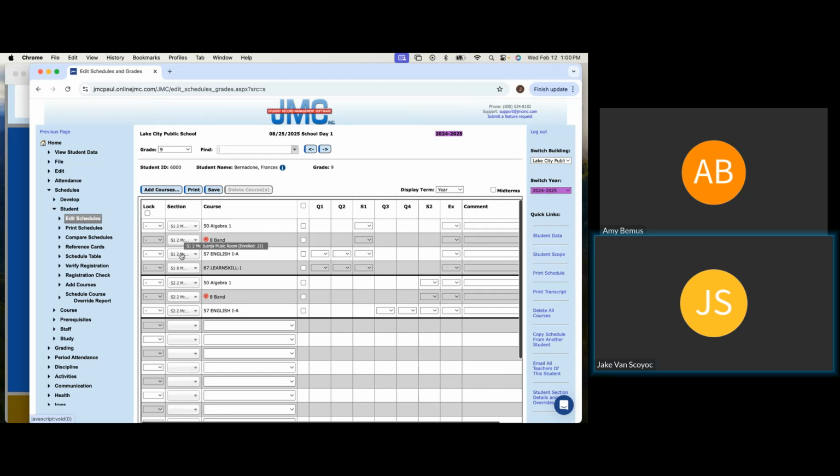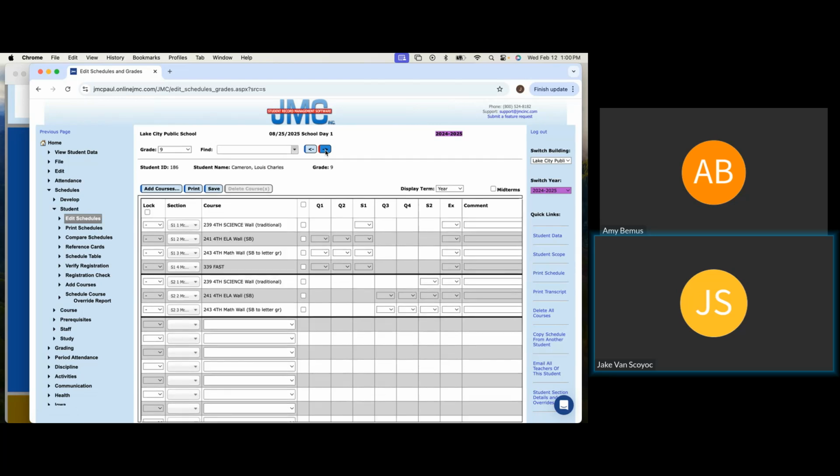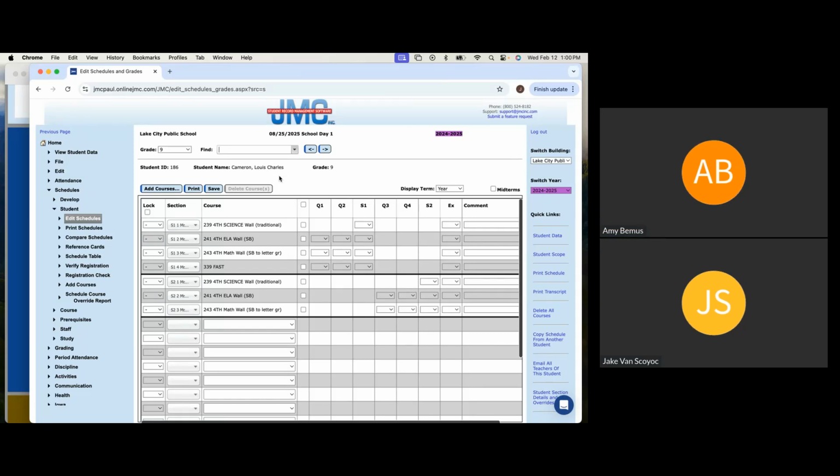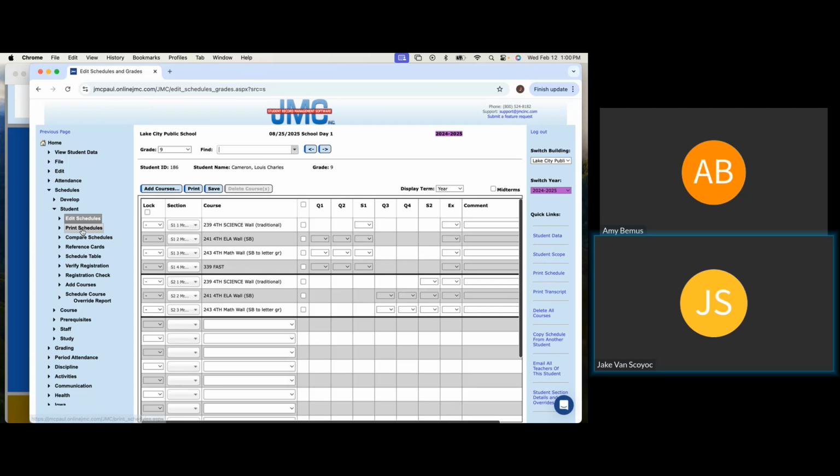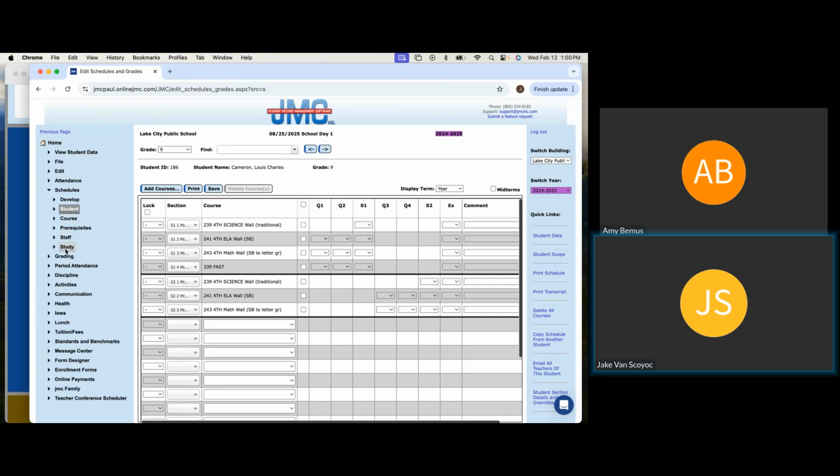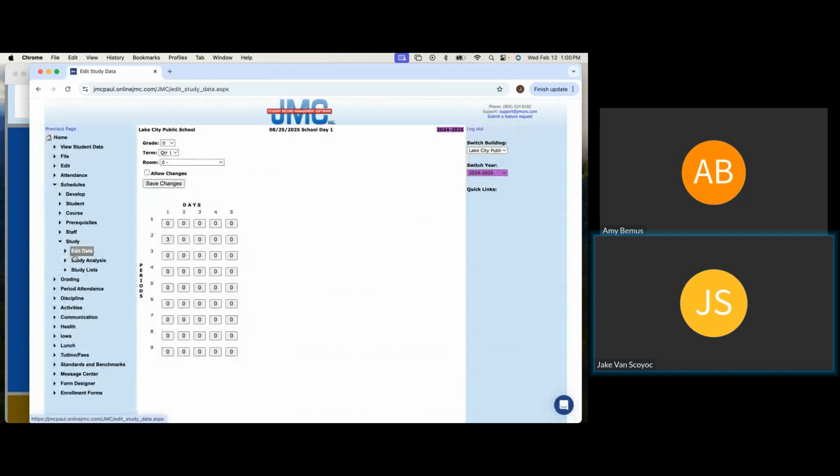All right, so this student, they've got a bunch of second period classes. So I'm going to find 1, 2, 3, 4. Okay, perfect. So this student should have a study hall fifth period. So write that ninth grader Lewis Cameron down in fifth period. So I'm going to make my fifth period course ninth grader, fifth period. Cool. Let's go to schedules, study, edit data.